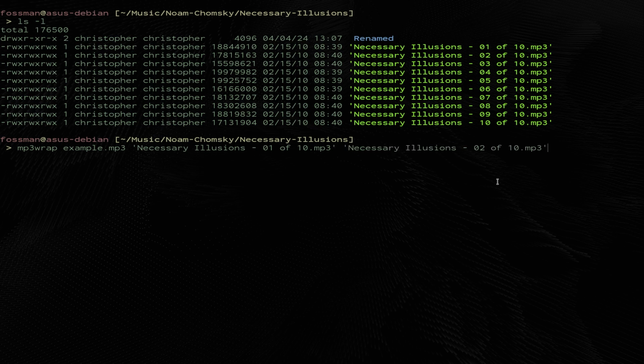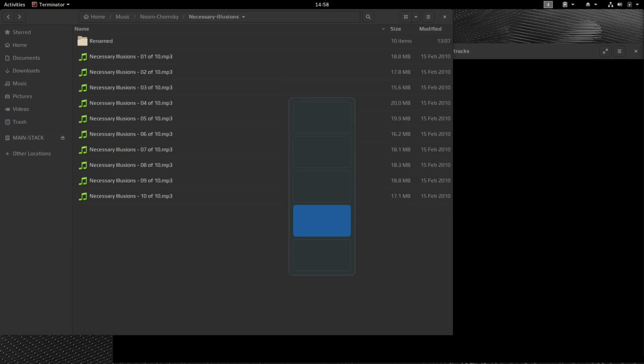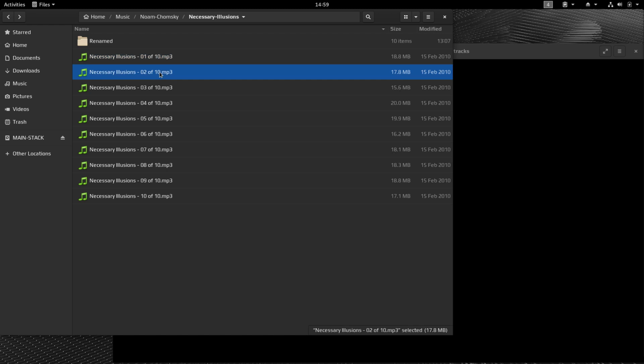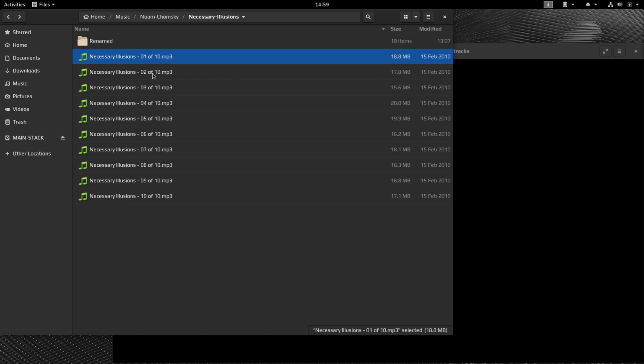And maybe before we run this, I'll just jump back over to the file manager and we'll have a quick look at those files. So here's the first one we're going to be wrapping, and there's the second one. So theoretically, when we're done, the file that we end up with should be a combination of both these files, obviously. And the main thing I want to check is just to make sure the duration is somewhat approximate to what we guess it's going to be.